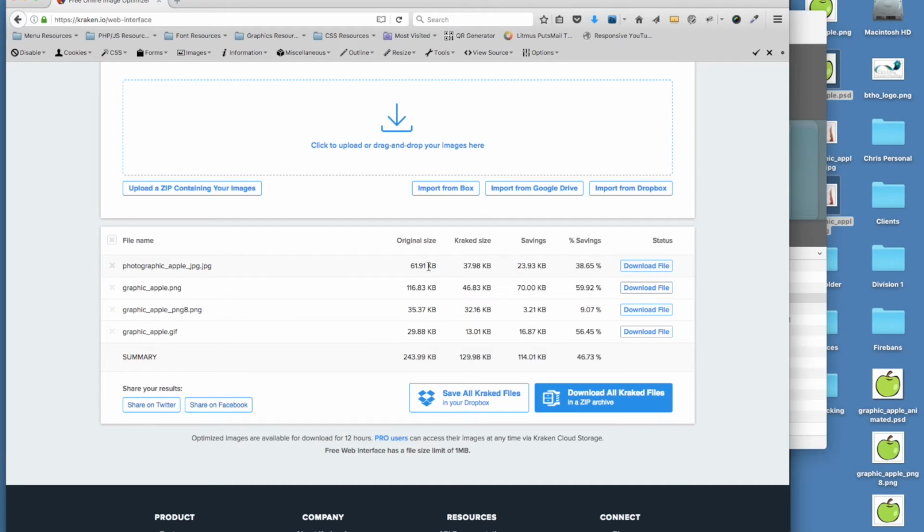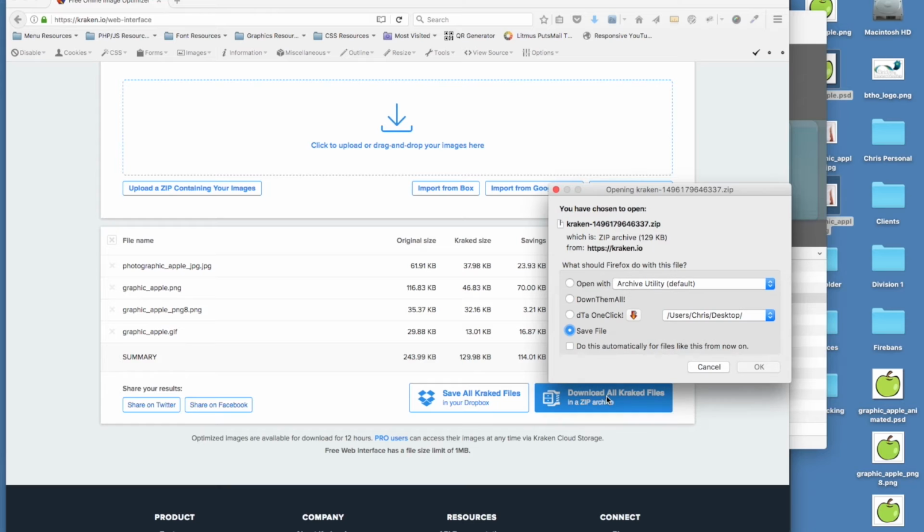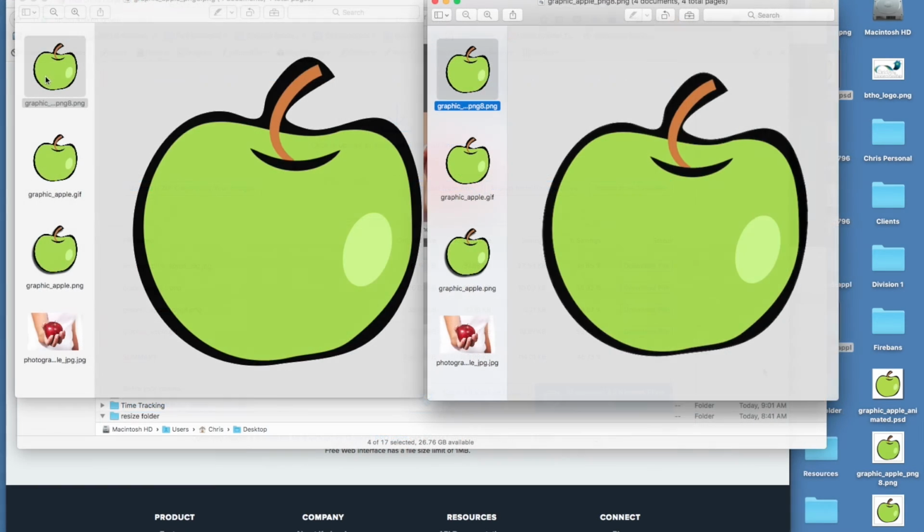So you can see our JPEG, we saved 23K. Our PNG 24, we shaved off almost 60% of the file size at 70K. PNG 8, again, didn't lose much. Our GIF, we shaved off a little over half the file size at 16.87K. So I'm going to download these and compare them to our originals so we can see if there was any loss of quality. So I brought our two sets of images up side by side.